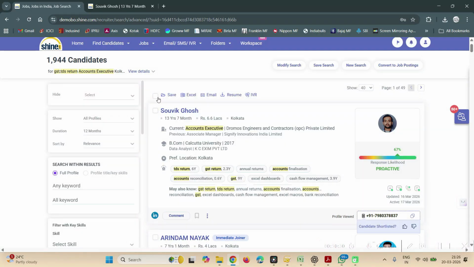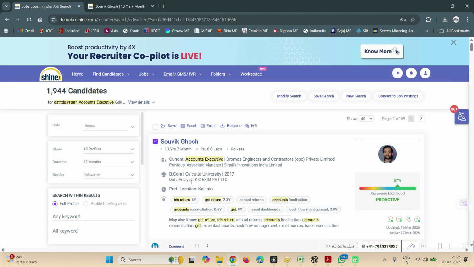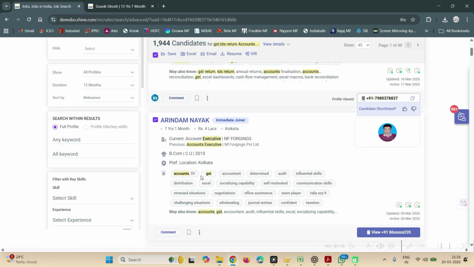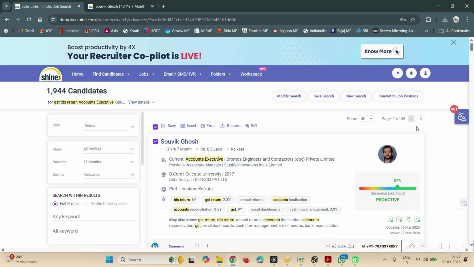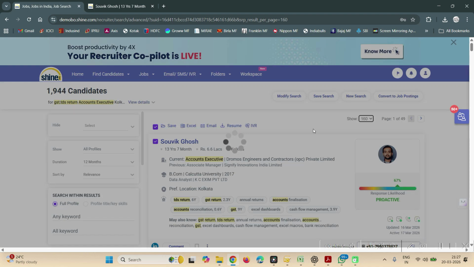Email the candidate here. Suppose you want to mail all the candidates or a particular candidate from here. Then click here. If you want to connect all the candidates in the search, all the CVs are appearing in this search, then click here, select all the CVs. All the CVs have been selected. And the number of shows, 160, is the limit of one page. So that means in one go you can communicate with 160 candidates by mail in one shot.